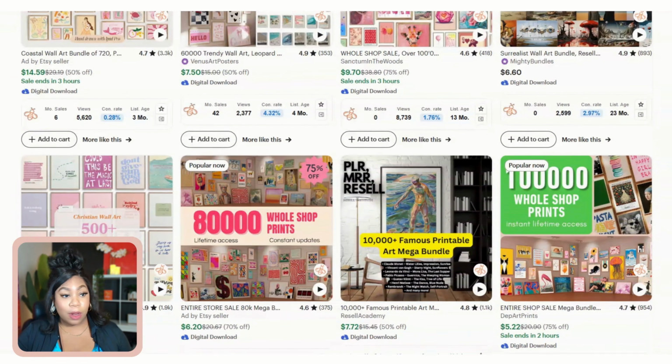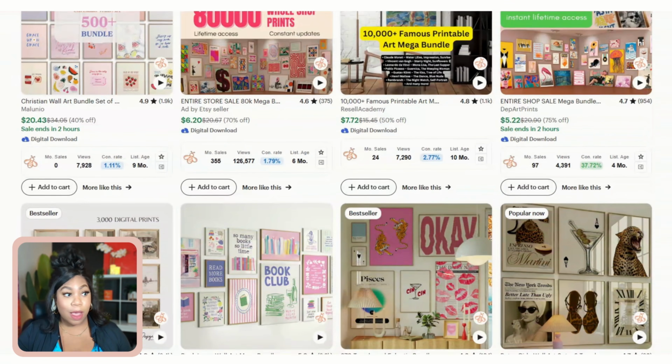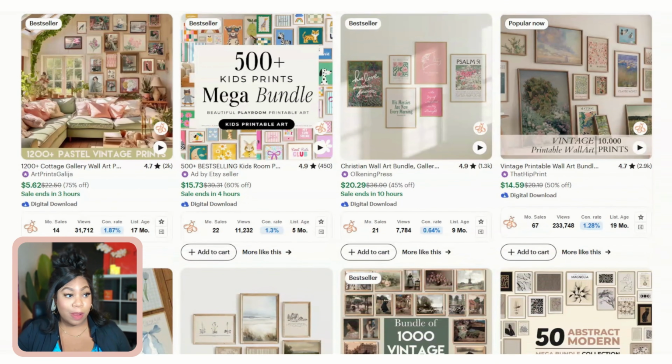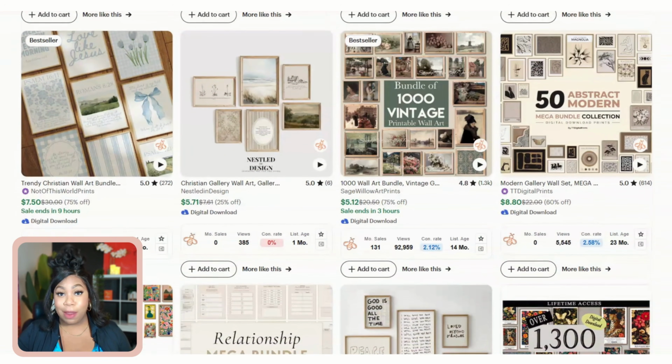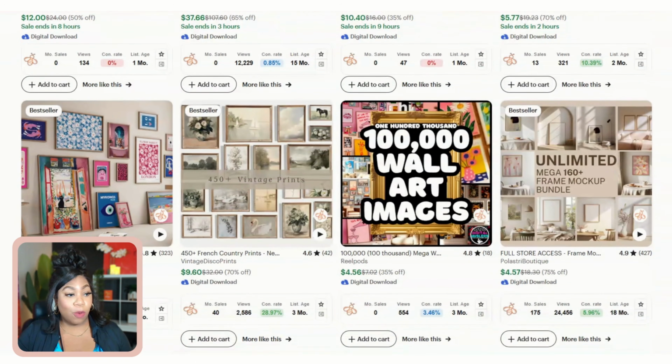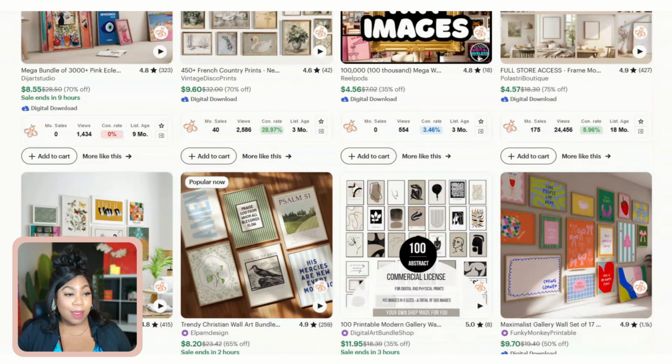Another cool thing I'm noticing too is that there are multiple types of different wall art bundles. It isn't just one particular aesthetic. There's multiple here, which I find to be very exciting because it lets me know I can be creative. I can do a lot with it and see what happens.